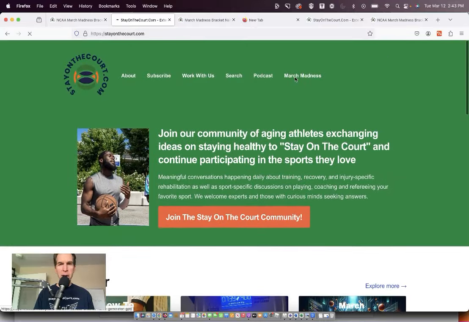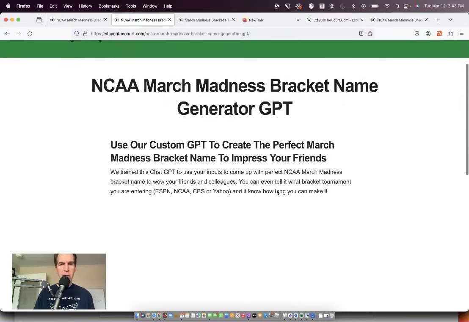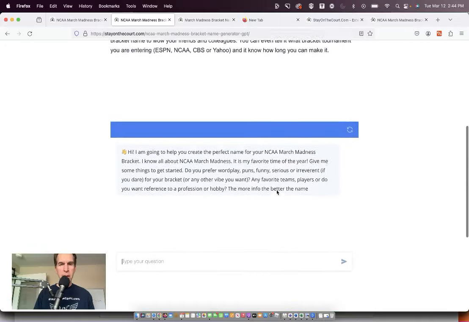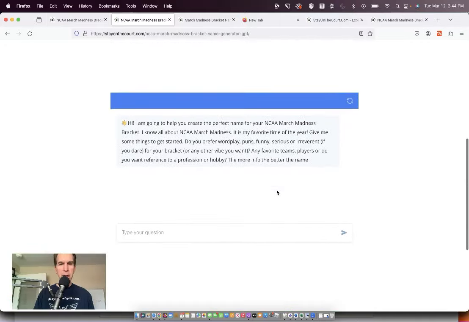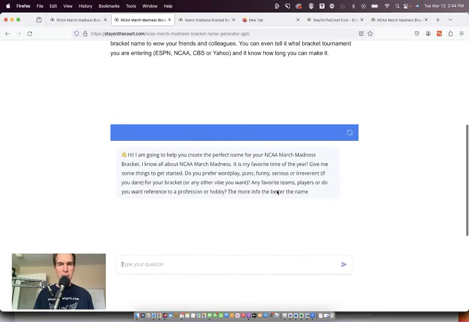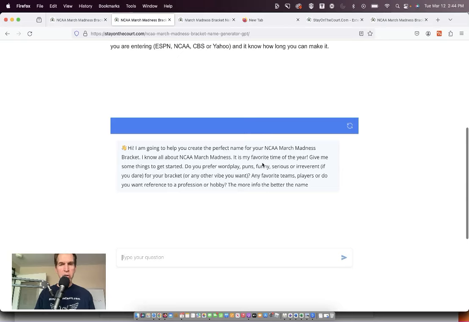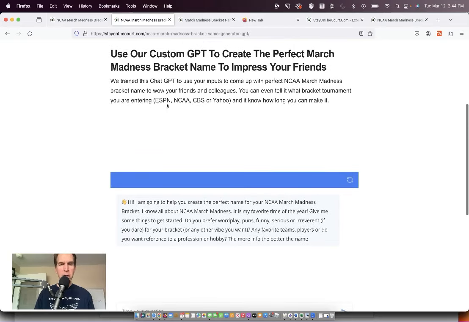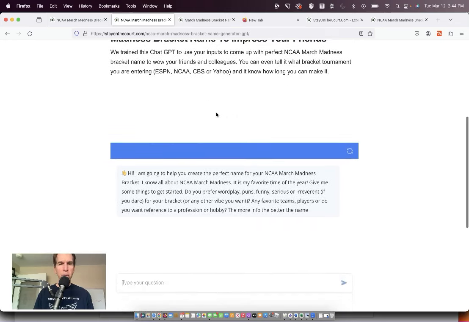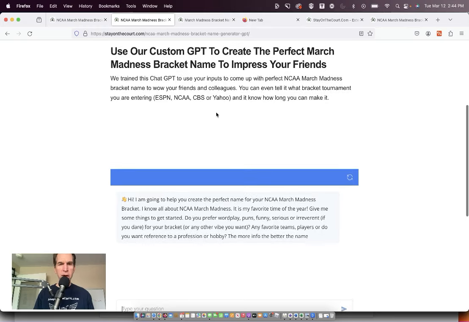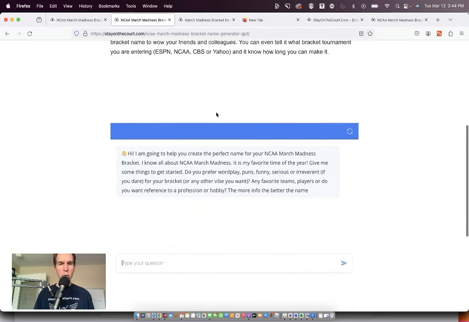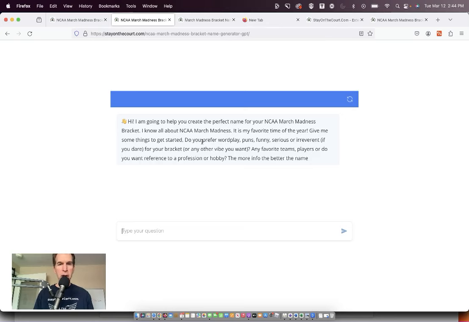So if I go to March Madness and click down, you do have to scroll down a little bit, and sometimes there's a little bit of latency for it to pop up. It's not super glamorous, but it does the job. This is the beginning of the chatbot, and it's smart enough that if you ask it how long your bracket name can be, it understands ESPN, NCAA, CBS, and the Yahoo bracket games. But if you had one for your own March Madness pool at work, you can tell it how long you want it to be.